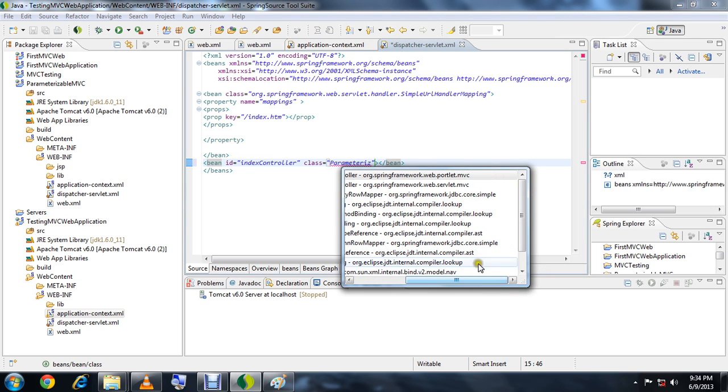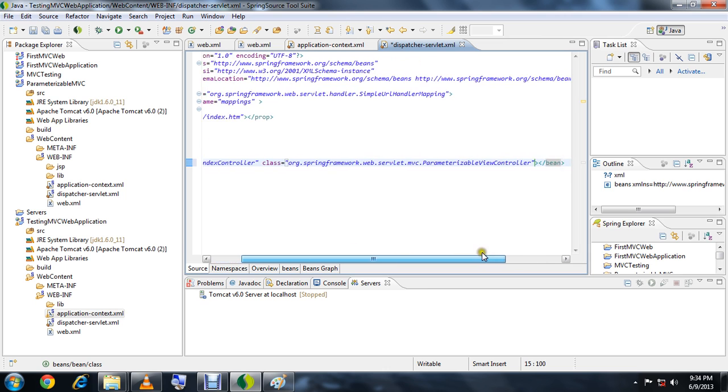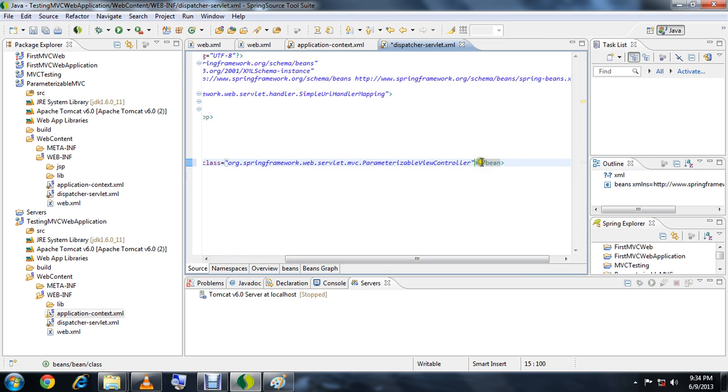You should be careful, because we are going to have two parameterizable view controllers here: one related to the portlet and one related to the servlet. Here we need to choose the servlet-related parameters. Why are we using the parameterizable view controller? Because we are going to display a static JSP page. That's why we are using this one.